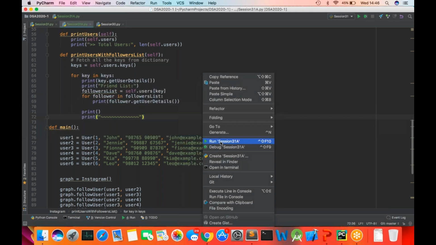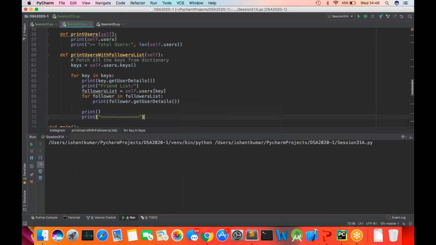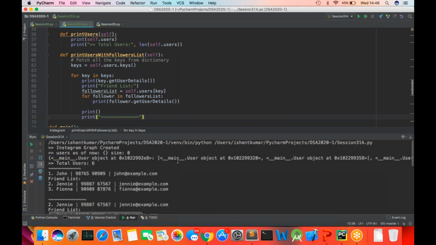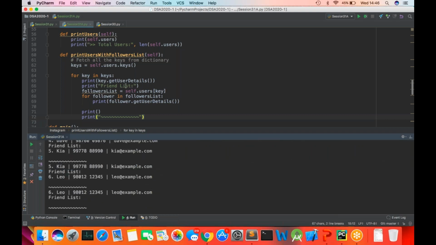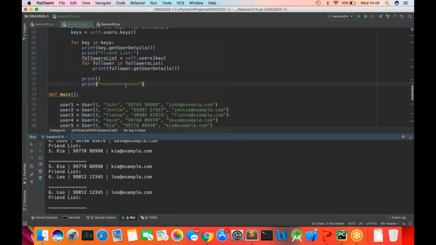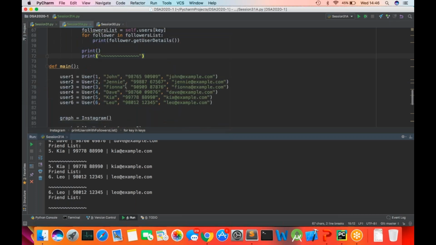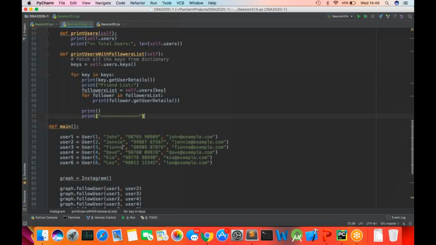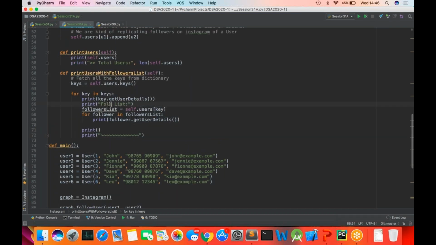So here we are. For John, we got Jenny and Fiona as followers. For Jenny, you got Dave as follower. For Fiona, we got Dave and Kia. For Dave, it's Kia. For Kia, it's Leo, and for Leo, there is none, right? So that's how a directed graph works when it comes to your use cases. I hope it is clear.